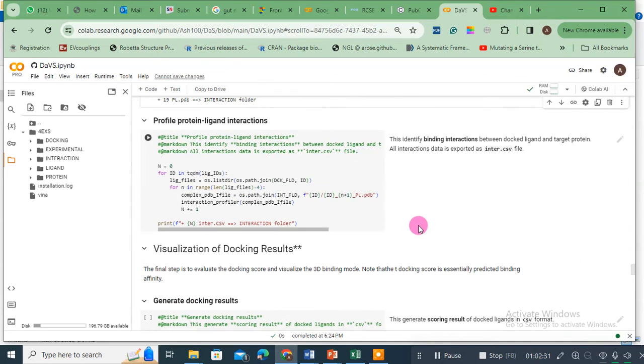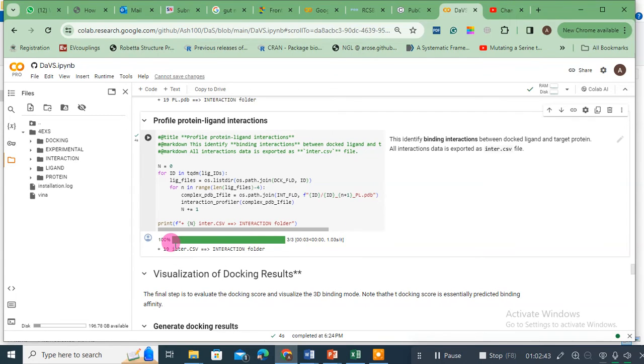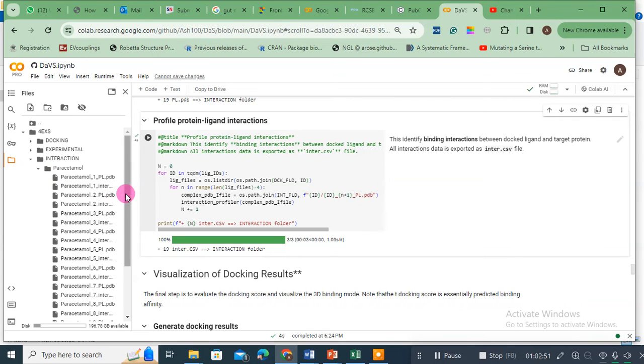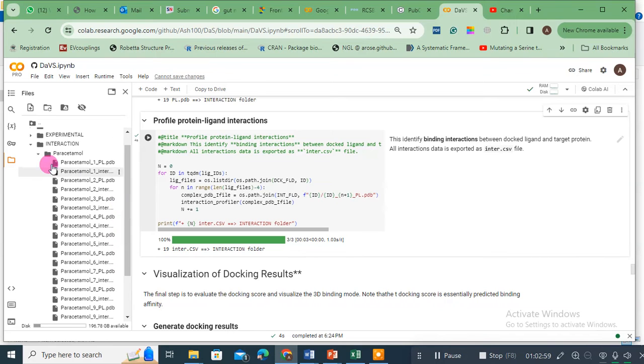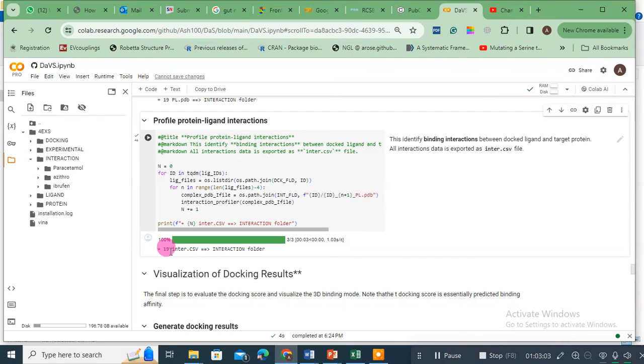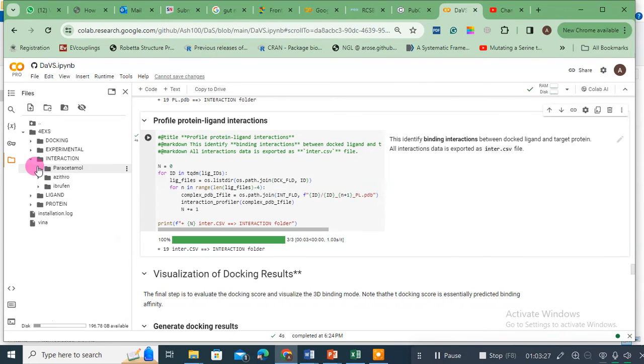Okay, now protein-ligand interaction profile, we will click this and it will generate a CSV file in every folder. In the interaction folder, we can see a CSV file. I'm not seeing where it has generated the 19 CSV files. Wait, you can also refresh it maybe. Yeah, here, this is for this, this is for this. For every pose we have a CSV file.